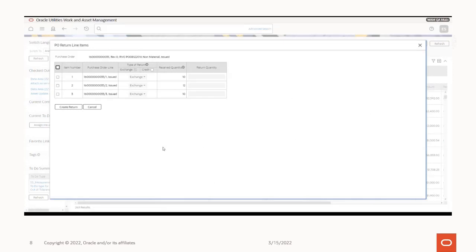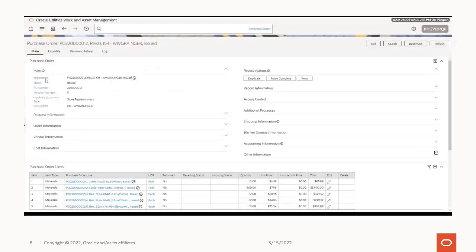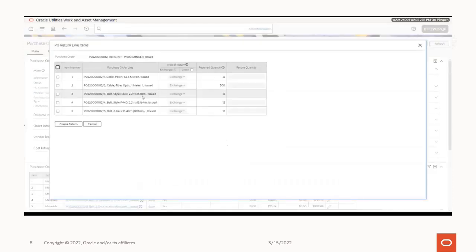Because this is a context menu launch, the system passes the PO header information into the dialog, automatically fetching the related PO lines. The third launch point is from the context menu associated to the information field on the purchase order header. From the information field, click on the context menu icon to open the menu. Click on the Add Return to launch the new PO return line item dialog.